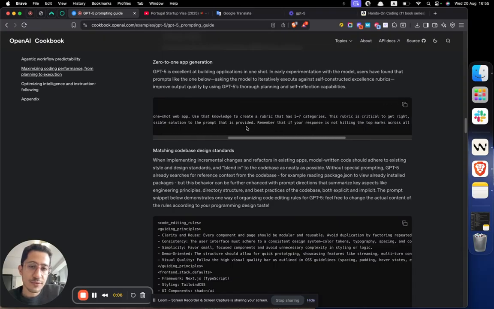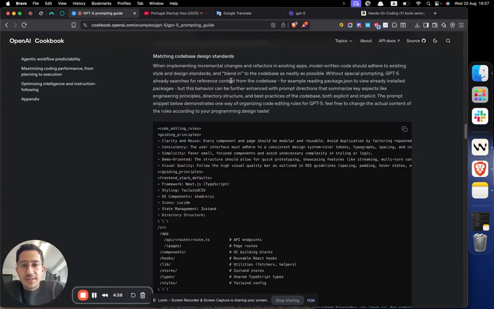Remember that if your response is not hitting the top marks across all categories in the rubric, you need to start again, and blend into the code base as neatly as possible. Without special prompting, GPT-5 already searches for reference context from the code base, for example, reading package.json to view already installed packages. But this behavior can be further enhanced with prompt directions that summarize key aspects like engineering principles, directory structure, and best practices of the code base, both explicit and implicit.